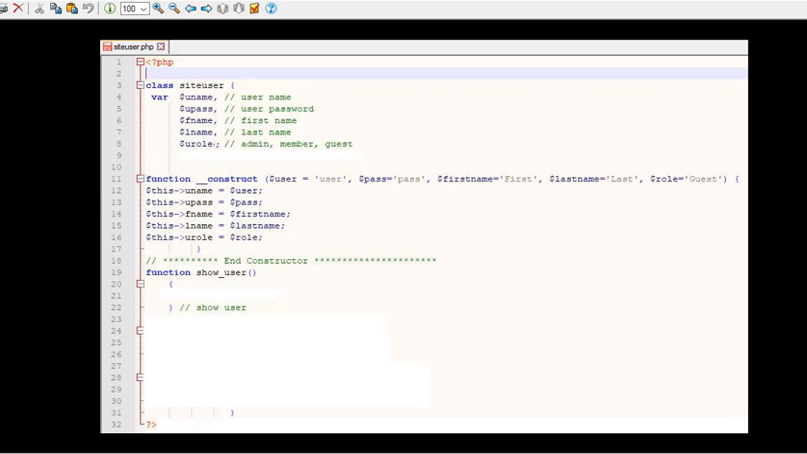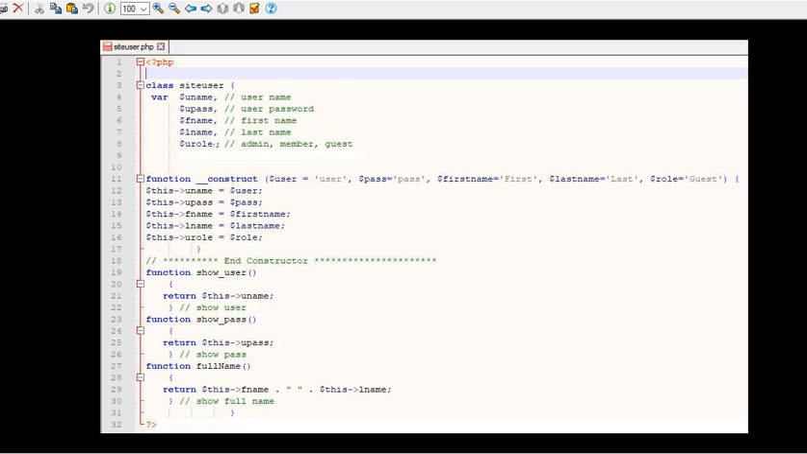And then we can also create a number of functions or methods like show user. This is what you would particularly do if you've protected them or have them in private variables. You would need to use the function to access the variable. Public is a little less safe, but for our purposes it's going to be fine. So in this case, show user returns this uname, and I could have show pass that returns this upass. And full name, as an example, I would return $this fname dot, and then in quotes space, dot, and then this lname. So that way, if your name was John Smith, it would return John space Smith.